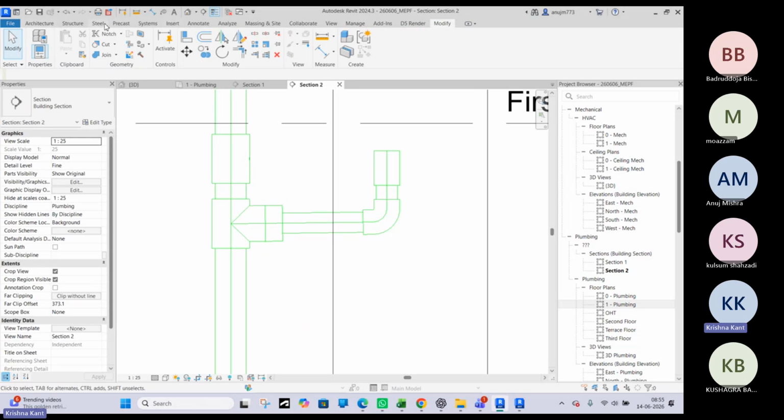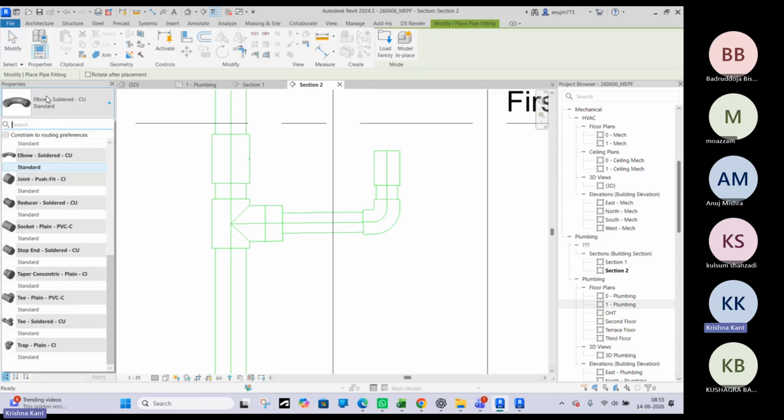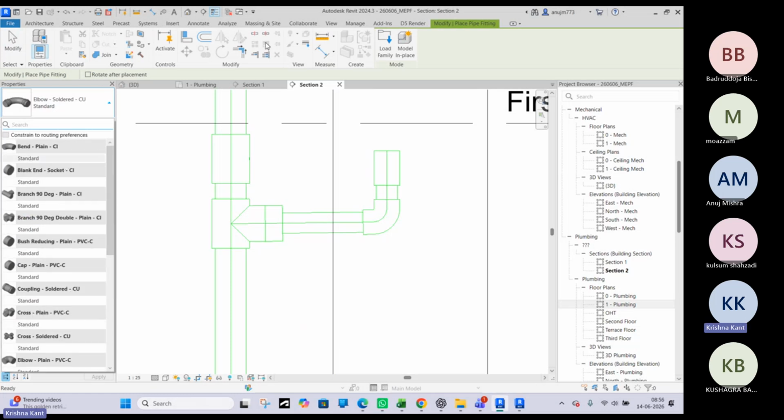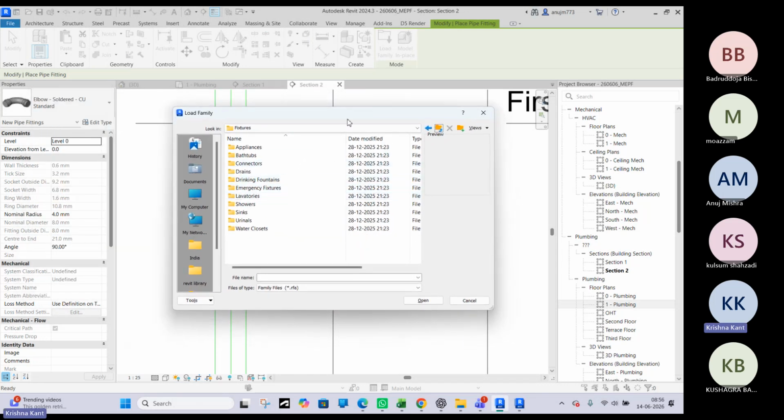go to the system and see the pipe fittings. In the pipe fittings, check if there is another type of T. If not, then we have to load a family. So what type of family? Fittings. Okay. This is a fixture family, right? MEP plumbing fixture. But we have to check pipe fittings now.